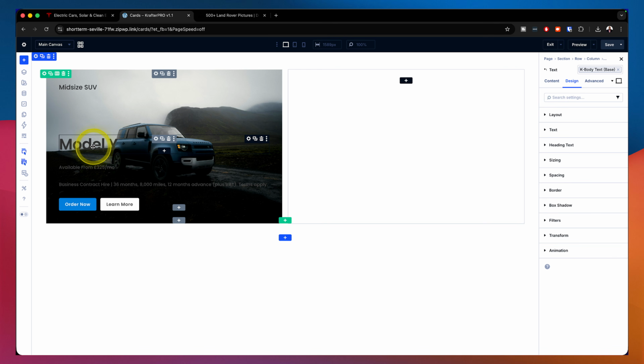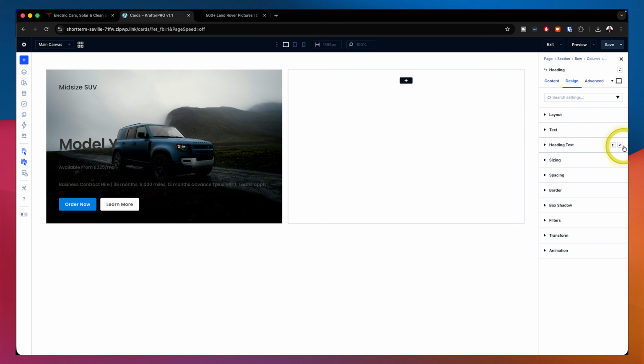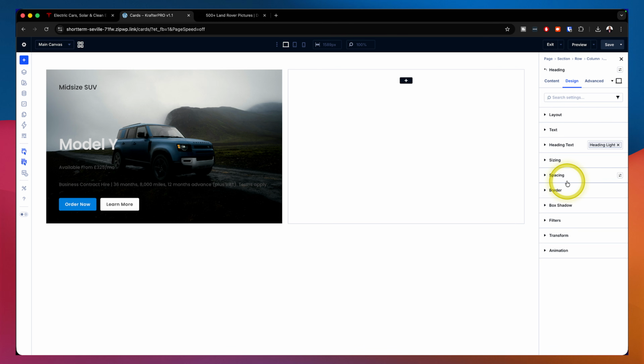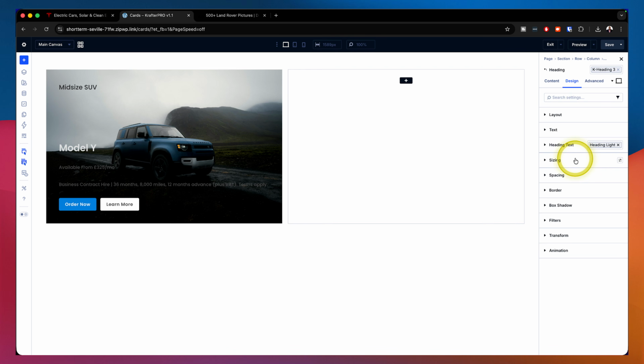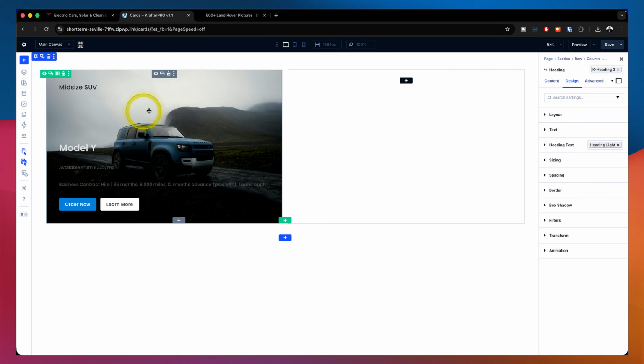So the next thing I need to do is to come over here on the Model Y. So I'm going to go in, and like I did before, I am going to go to my heading text and say light. Okay. Now, while I'm here as well, I need to set the size. So I'm going to come over here and set this to heading 3. Now, will that work? Okay, I think that's probably heading 2. Let's go back in. Let's set this to heading 2.